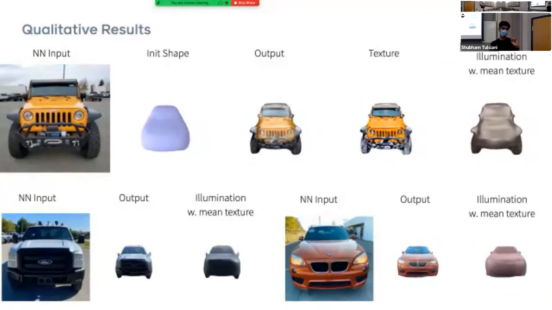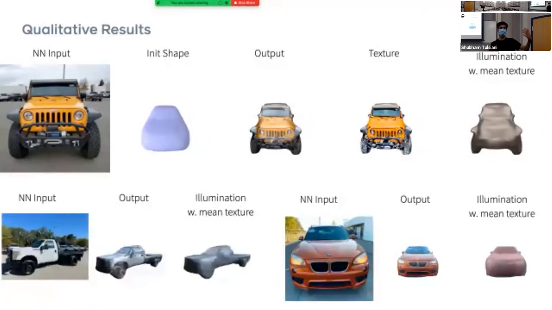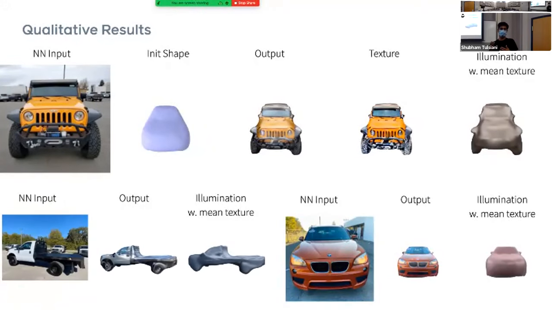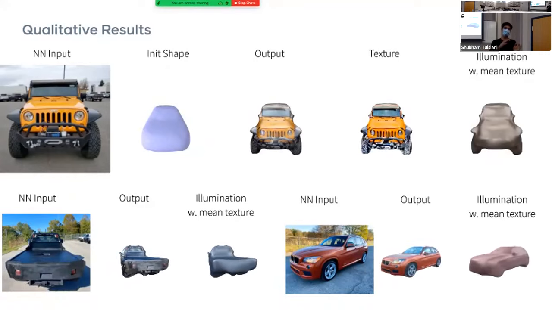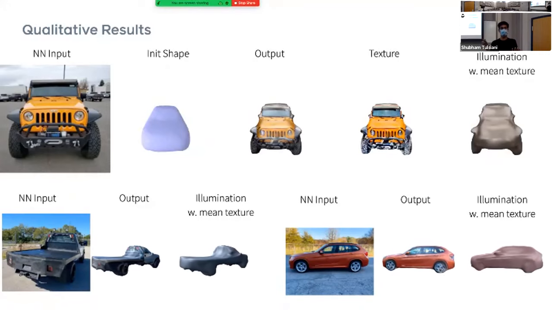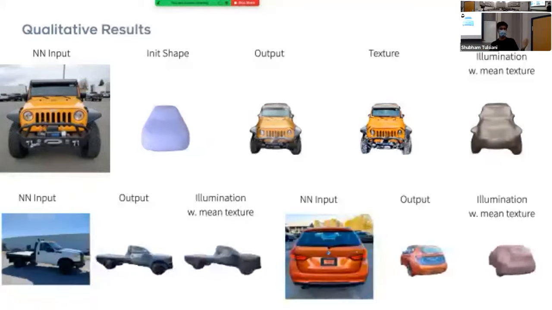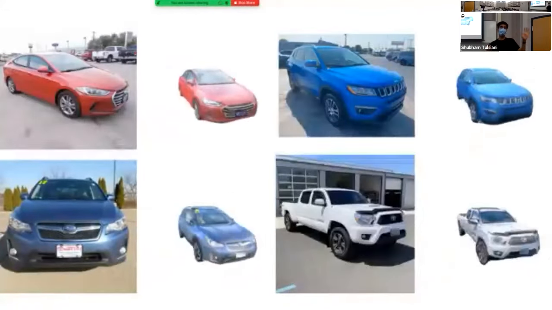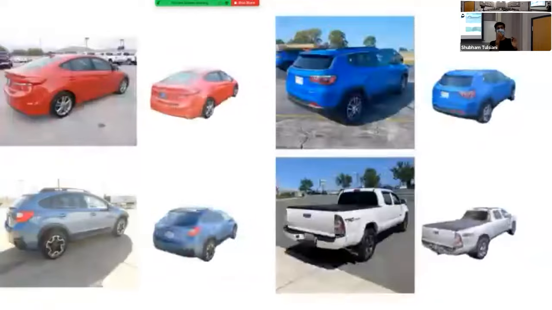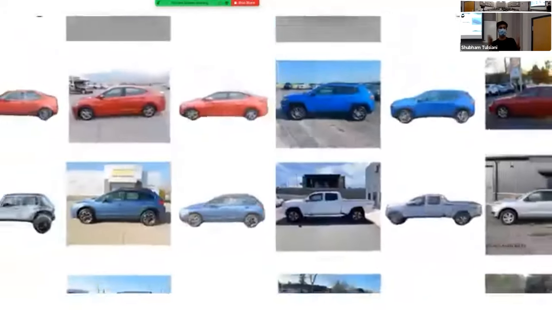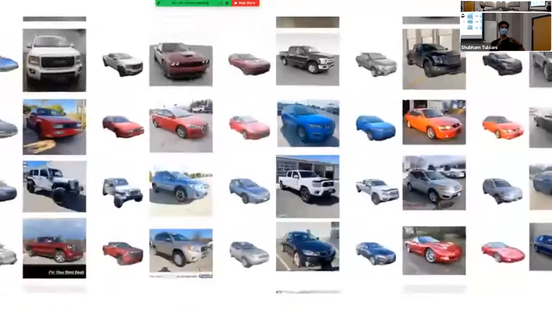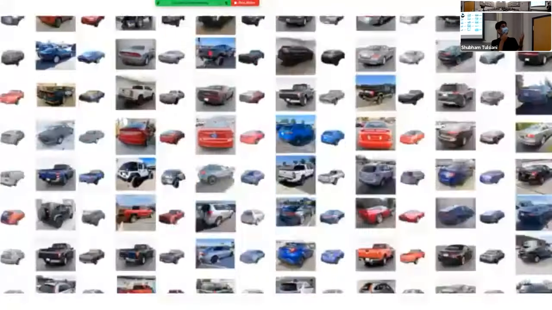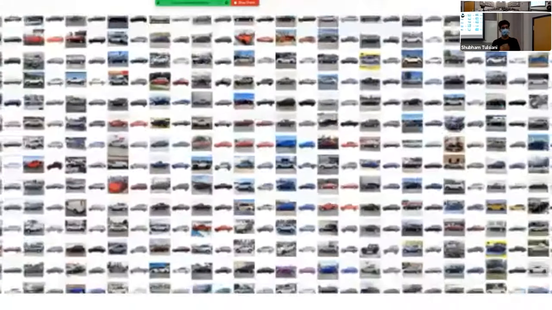What's interesting to me is that the same initial shape can capture very different geometries. For example, the Jeep at the top, or the truck, and the CRV at the bottom. Again, as I showed earlier, using the same initial shape and same off-the-shelf system, we're able to reconstruct a relatively broad set of objects like cars with a large amount of variation.